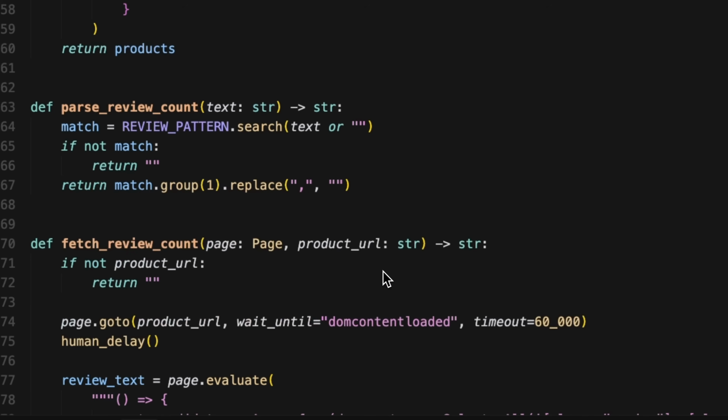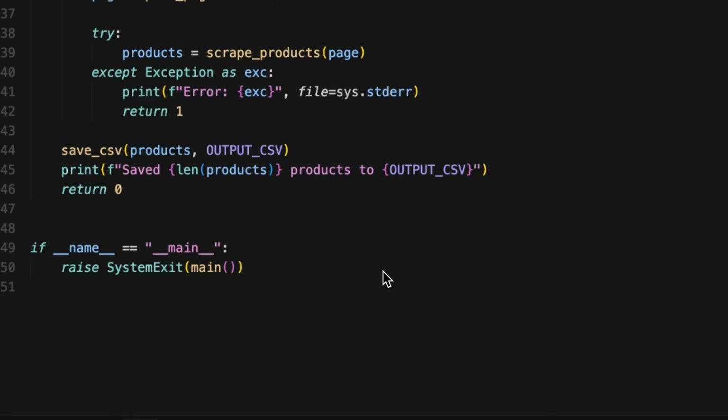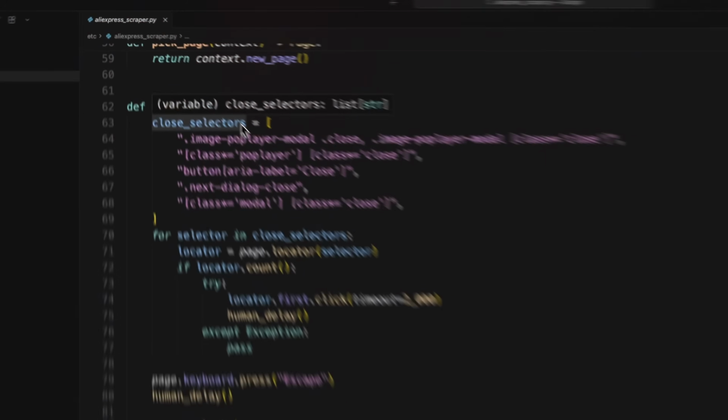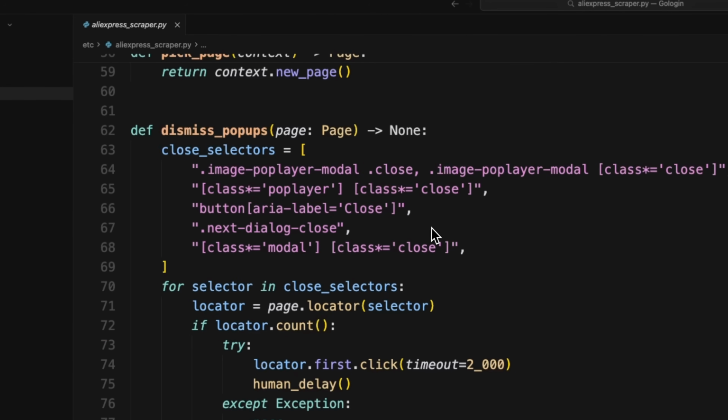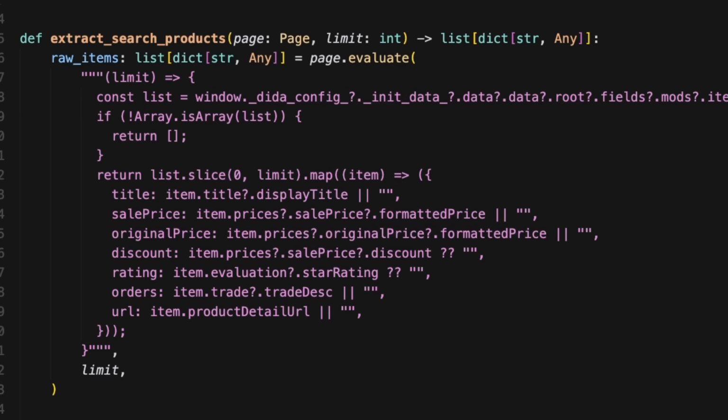So the code is not just clicking around randomly. It connects to the prepared GoLogin session and starts working inside the browser profile we configured earlier. From there, it handles pop-ups and other interruptions that could block the workflow. Once the page is ready, it searches for wireless earbuds and begins collecting product information from the results. The script then opens individual pages to gather additional details, including review counts. After all the data is collected, it organizes the results and saves everything into a CSV file for further analysis.